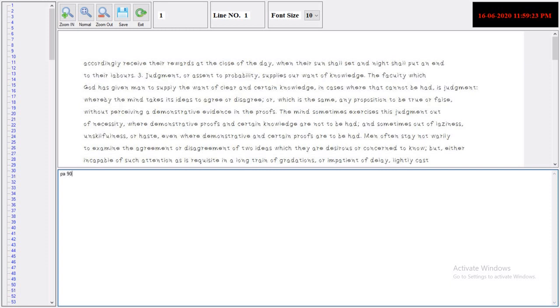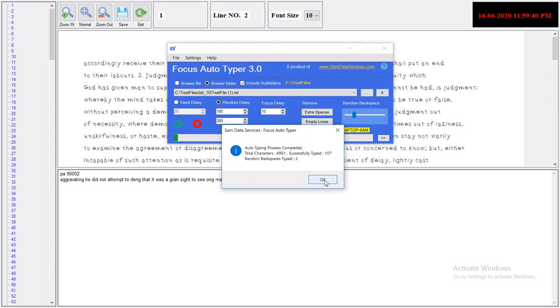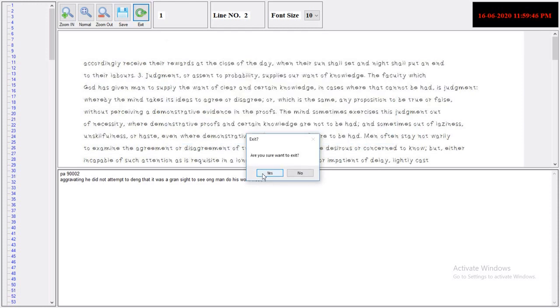The auto typing got started. You can see on the screen the Autotyper is typing with a random typing speed and also typing random backspaces. So I am pausing my typing. You can see the message here. So this is the working demo of Focus Autotyper 3.0.